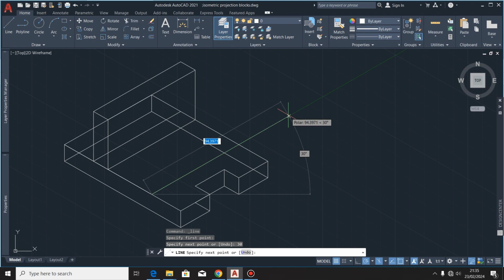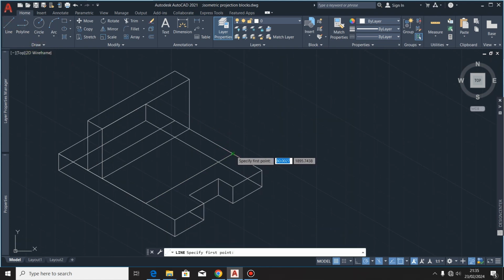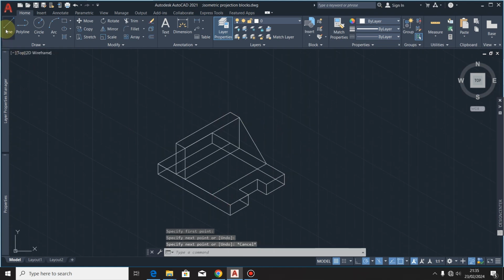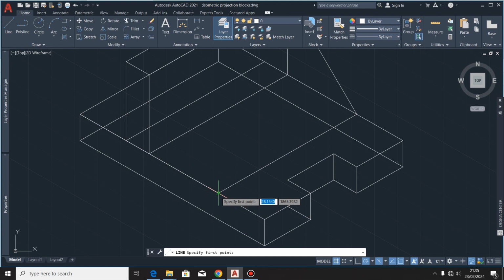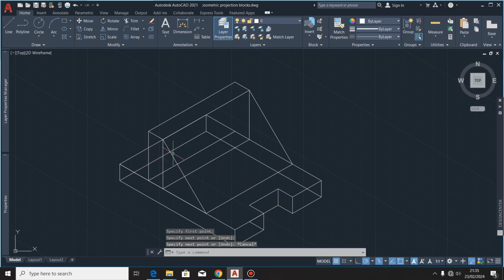Then in that direction, I'll give that line a length of 60. I'll press the escape key. Then I'll join this point to that point. Then I'll also join that point to that point, and I'll draw another line, length 10, at an angle of 60.